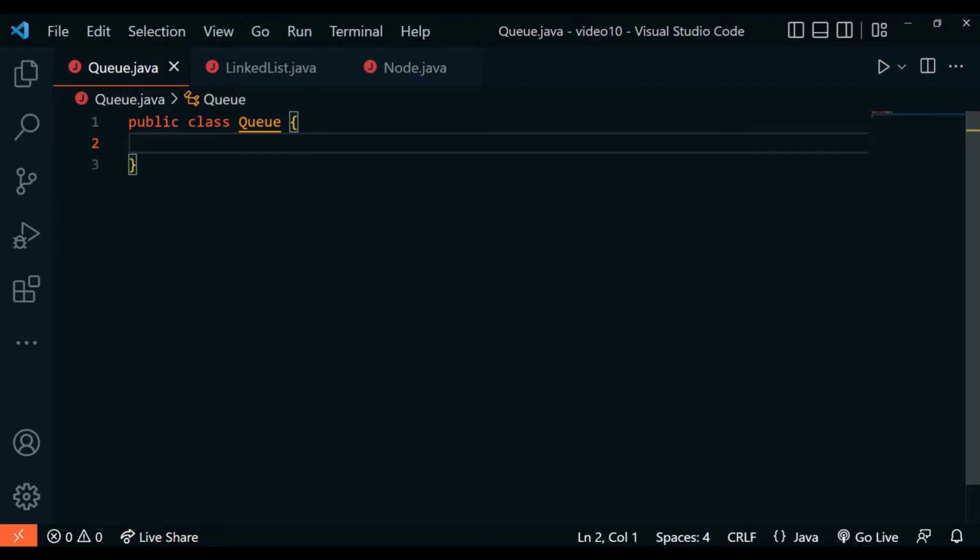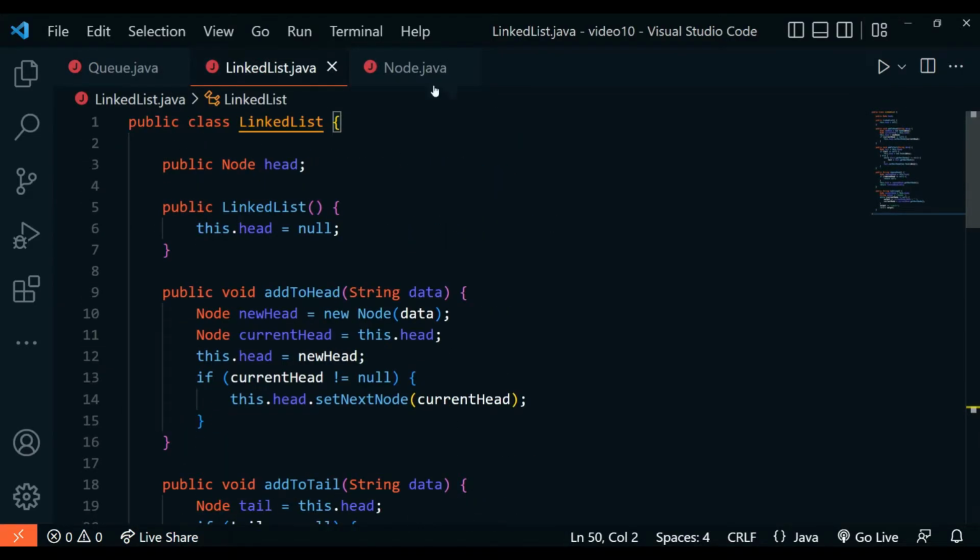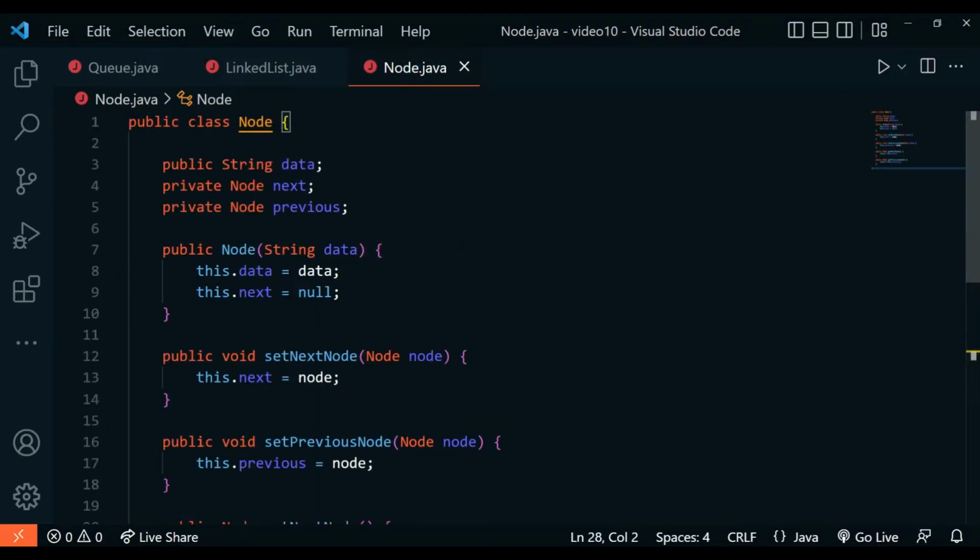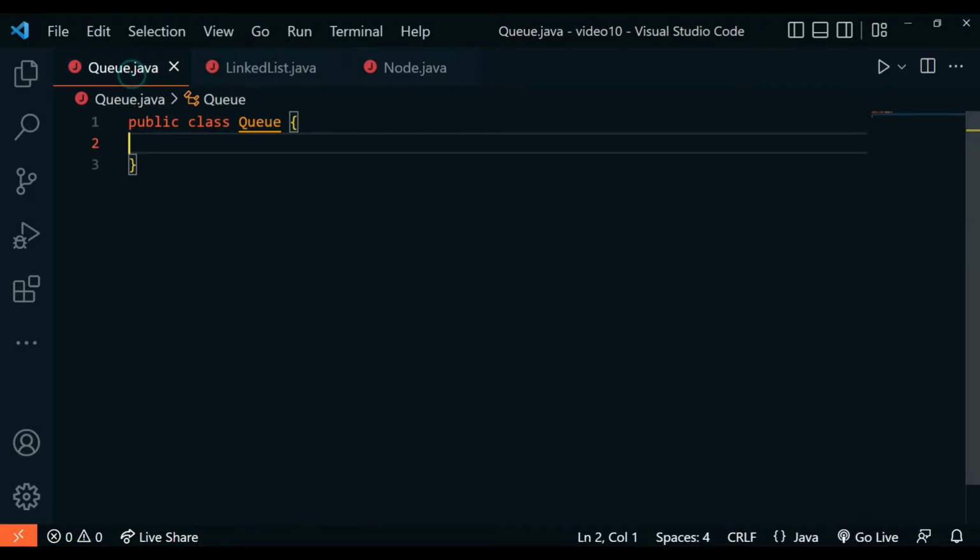What's going on, guys? Today we're gonna be talking about queues. So queues, just like stacks, are a data structure, and we're gonna be implementing them using our linked list and node files. So first, over here you can see that the linked list and the node.java files are present. And after that, we also have a file named queue.java.